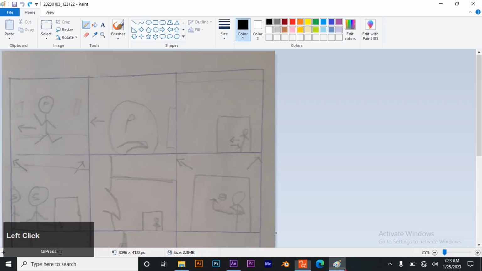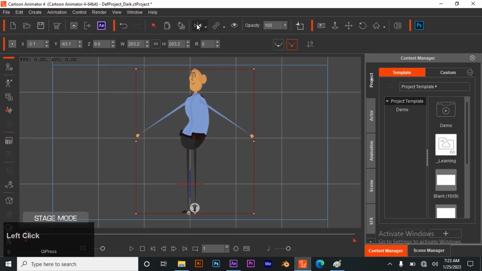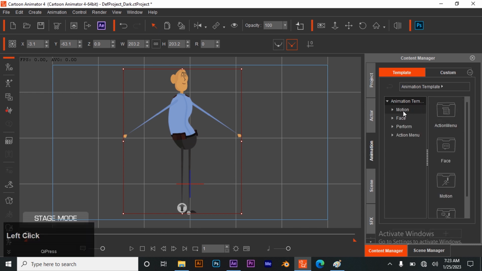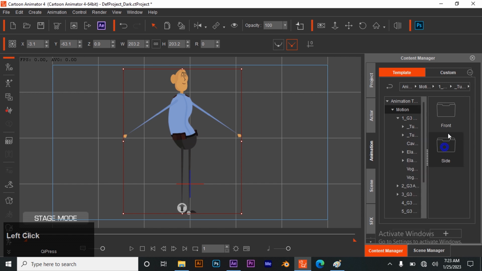If you check this storyboard, you see that they are going to walk from this side to this side. So I'm just going to flip this character. So flip him. Then I'm going to go to my animation to add an animation template to it. So click on animation, then click on motion. Now you can double click on 3G human and double click on turn overs new. So I'm going to be double clicking on this side as well.